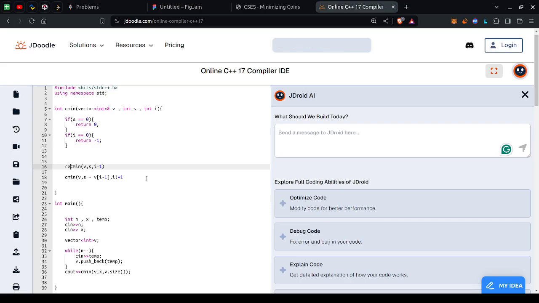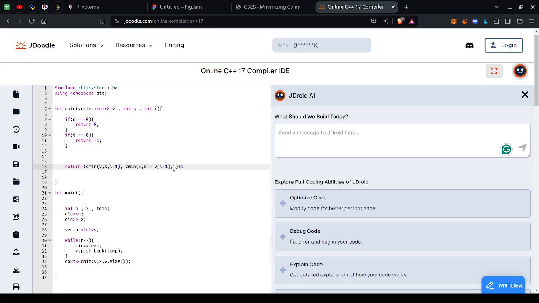So our final answer will be the minimum of this particular function and this particular function. But now, are we missing anything? If we get a case where it is always possible, this will work.